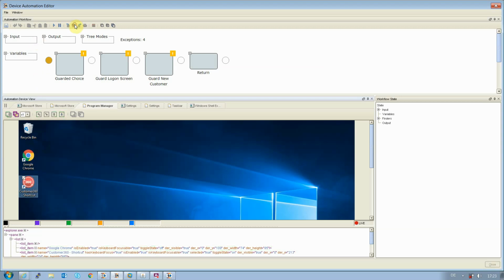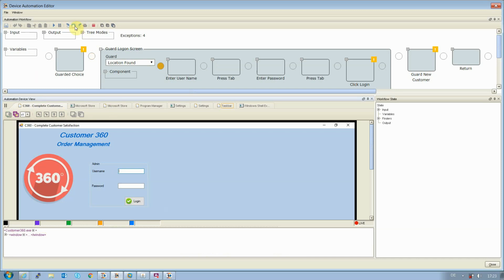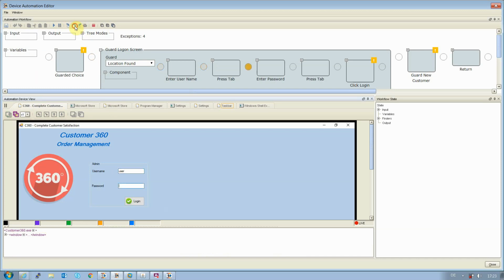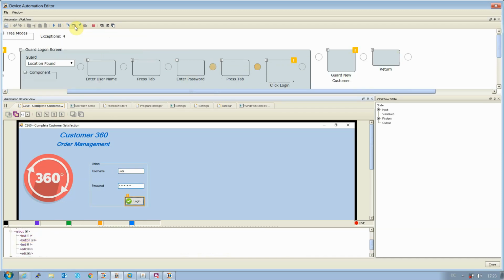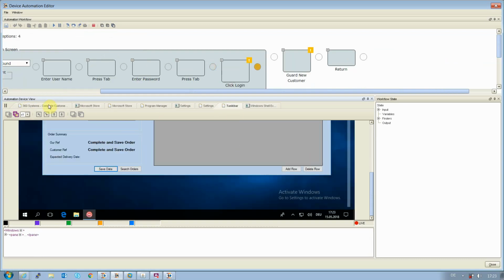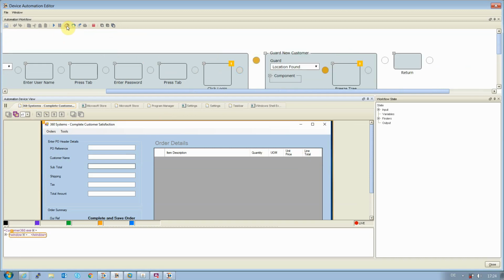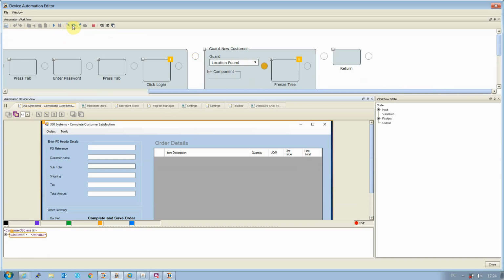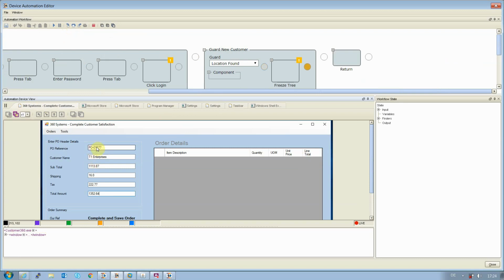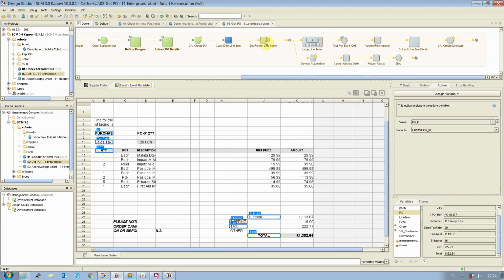So let's first open up the Customer 360 application. So this is now performing the steps to enter username, press a tab key, enter password, press a tab key and click the logon button. And then we have the application open, and in the next group of steps we are entering the purchase order header details. So having done this, we can continue in our robots.